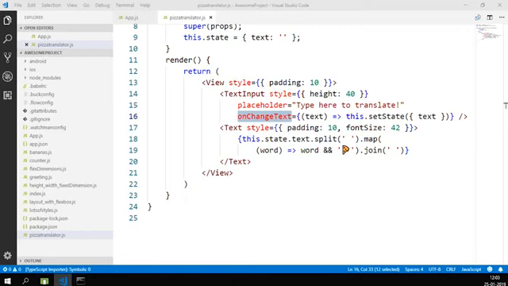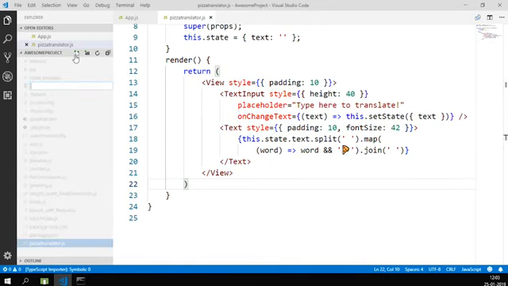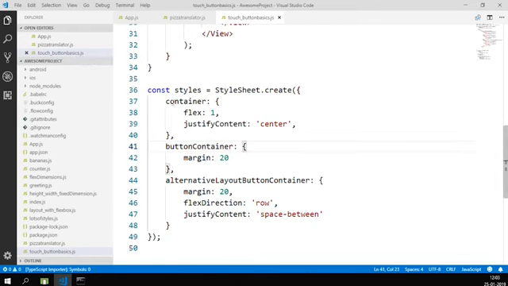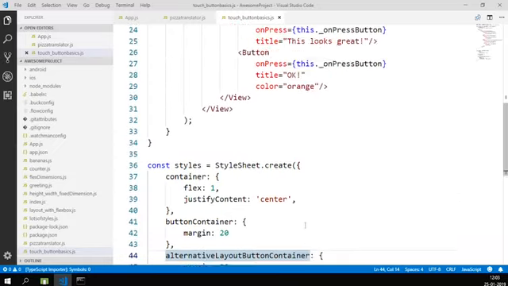For the timing, I'll go for a ready-made component. I'll definitely explain it to you, but I won't type it. So I just have a separate component. I'll name it touch_button_basics.js. Applying some styles: container, button container, alternative button container.